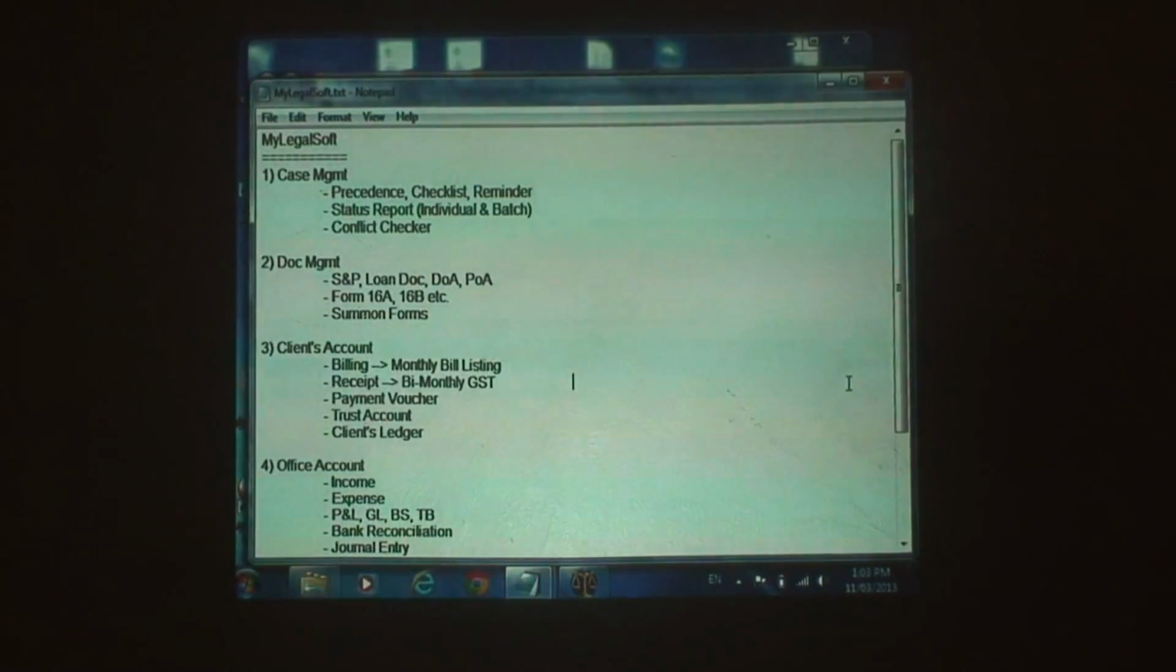Third module is the client's account. In this account, we are dealing with client's billing, client's payment, and disbursement, whereby we create the payment voucher, and there's another account under client's account called trust account or stakeholder sum. At the end of this module, the system will give us the client's ledger. This client's ledger can be used for annual auditing purposes.